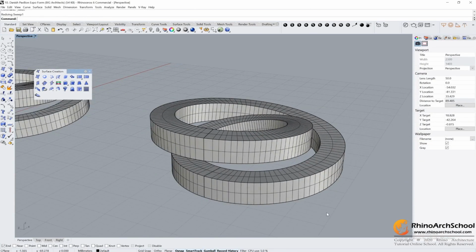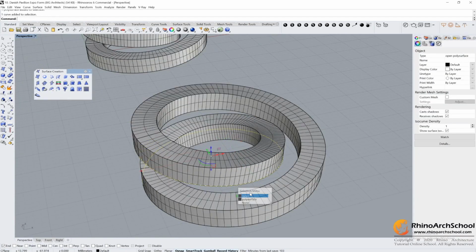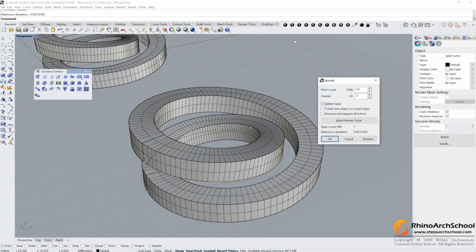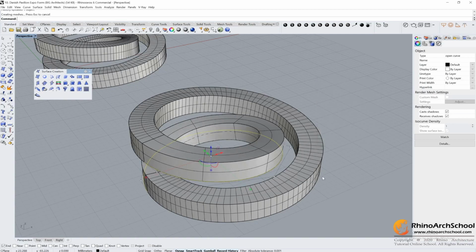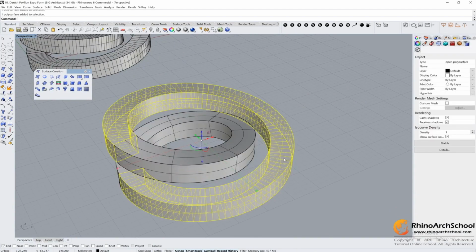Because I have turned on my record history here, you can turn on your control point. See this one? Before it, let me rebuild the curve. For 10 points with 3 degrees, because now we have 100 control points, that's too much. Click OK, then you see a much cleaner surface compared to this one.